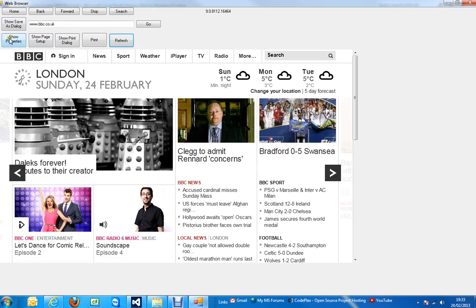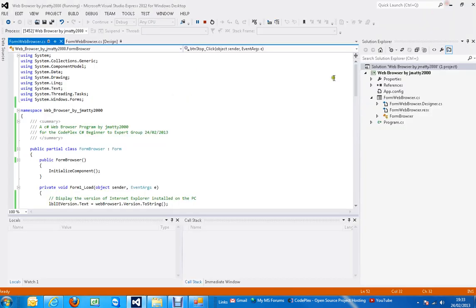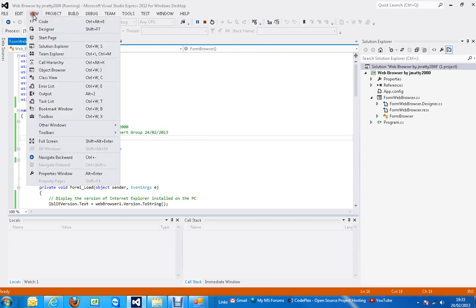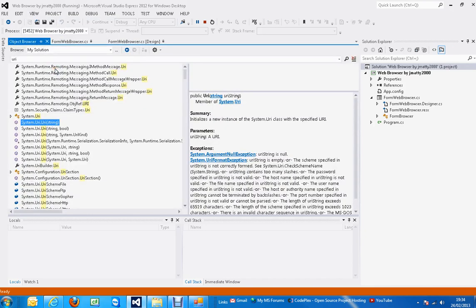Other little things that you can do as well that I'm going to show you a little bit about Express 2012 that you can't so easily do with 2010. Let me show you this. I'll just minimize that for now. Basically, there's something in C# 2012 called the object browser. Now, I don't think you can do that with 2010. This is why you might be especially interested in installing 2012 at all costs if you can.